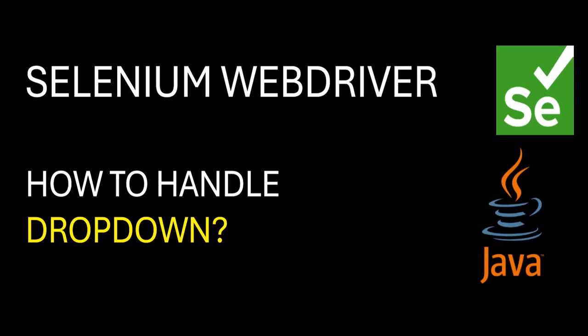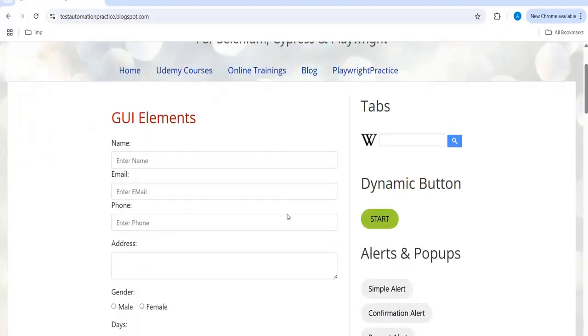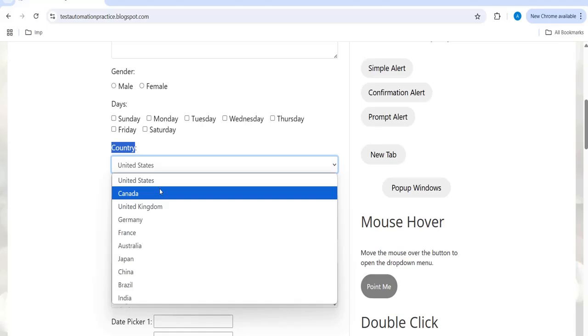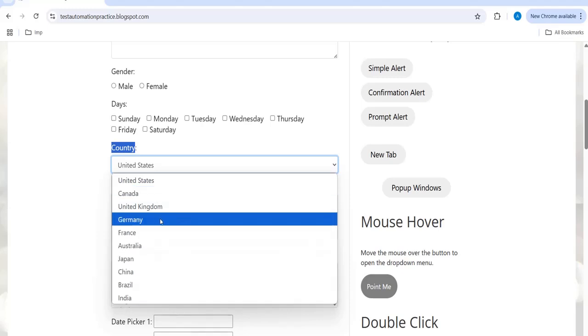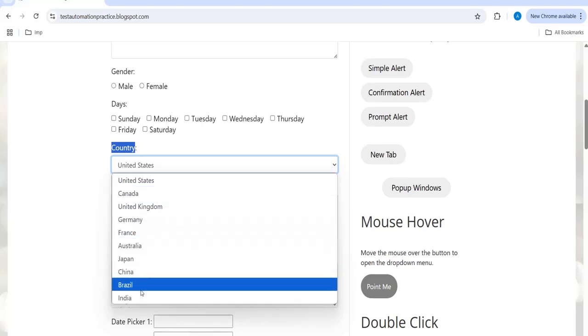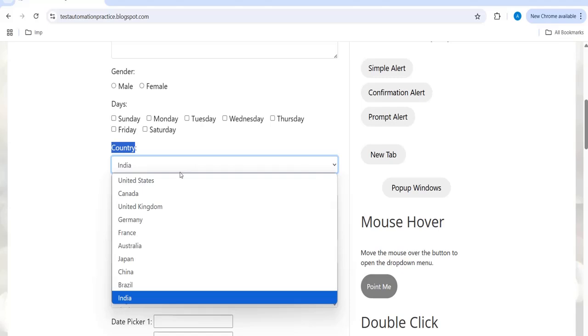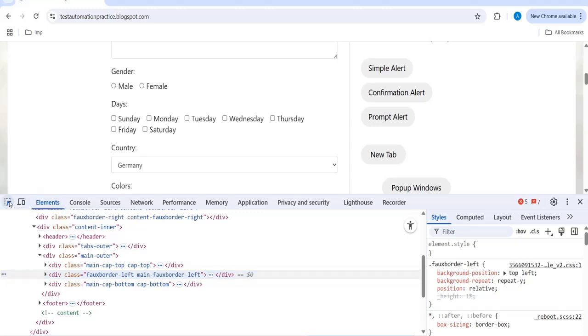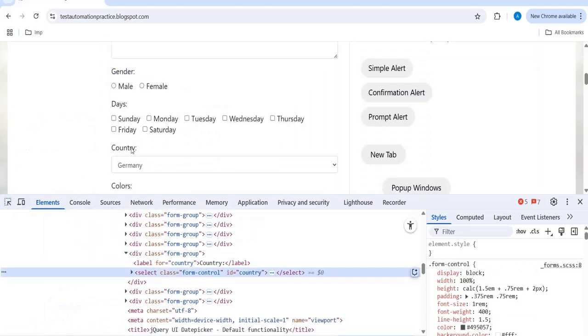Let's begin. So, in this website, we have an option here, country, which is having a list of options available to select from the drop down. If I want India, I can select it like this. Manually, we can do it like that, right? But how if I want to select it using automation? So, for that, let's first inspect and find the locator for this country drop down field.